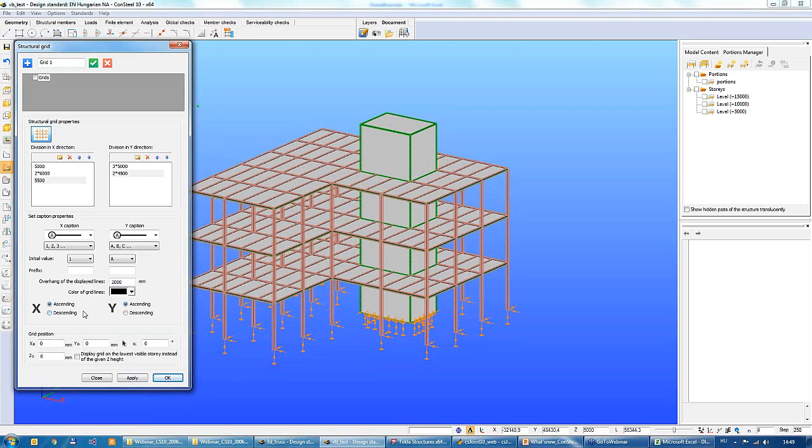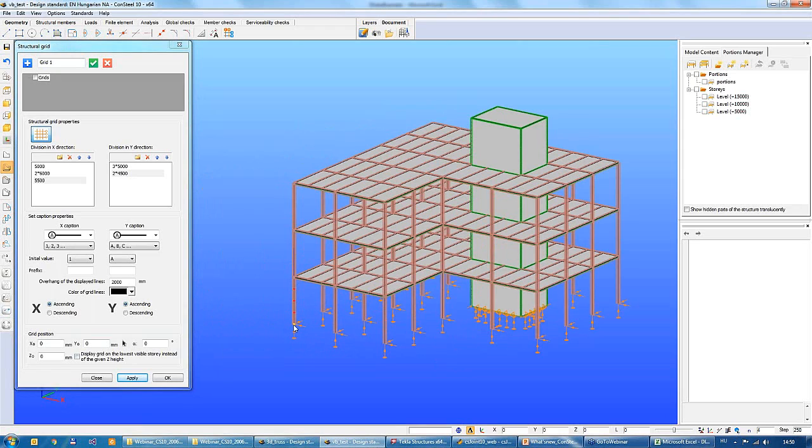And finally, the ordering of the numbering can be set. Numbering can be ascending or descending from the origin of the structural grid. And the last parameter field is the position of the raster. The position of the raster can be set by coordinates in the global coordinate system, or by a simple click with the black arrow button.